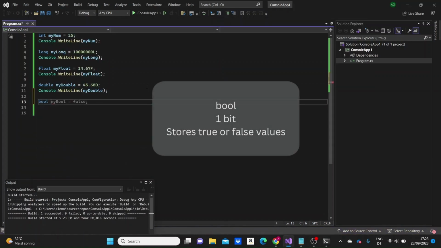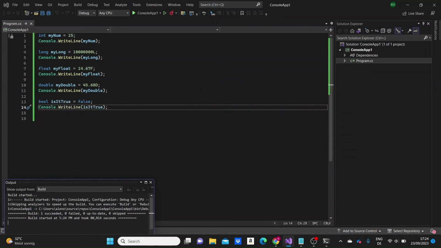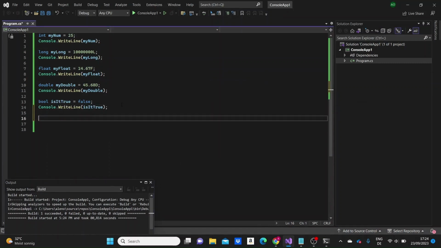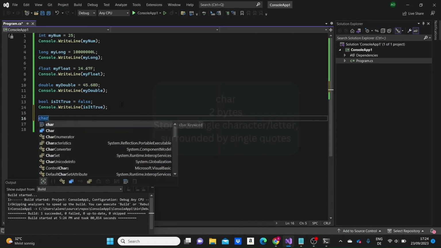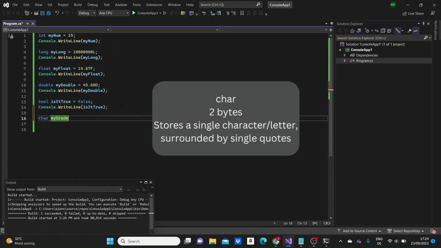A Boolean data type is declared with a bool keyword and can only take the values true or false. Then there is the char data type, which is used to store a single character. The character value must be surrounded by single quotes and its size is 2 bytes.